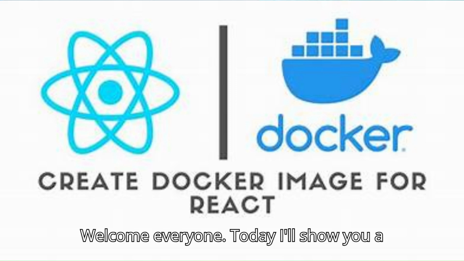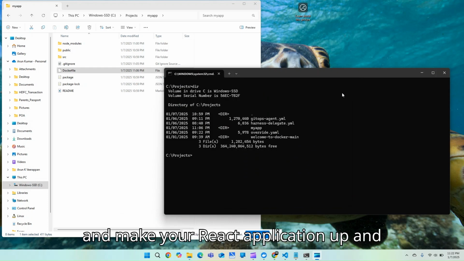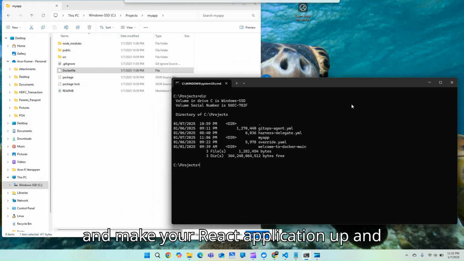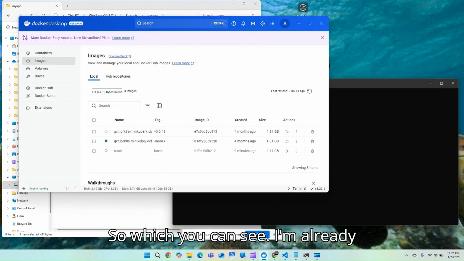Welcome everyone. Today I will show you a quick demo on how to Dockerize and make your React application up and running in a container. This is on a Windows OS, and I'm using Docker Desktop, which you can see.